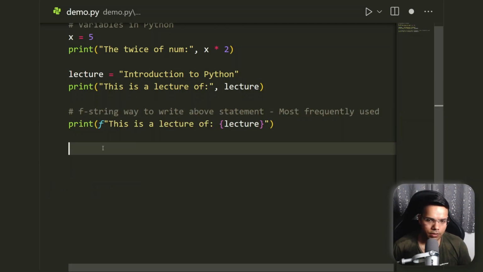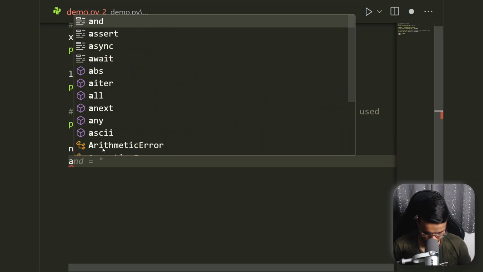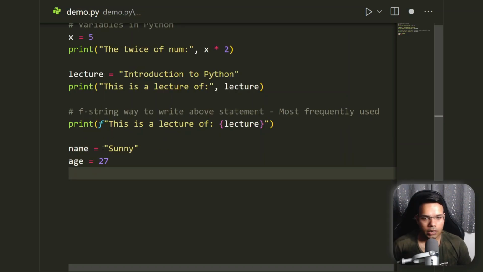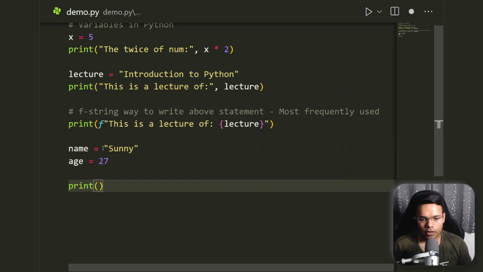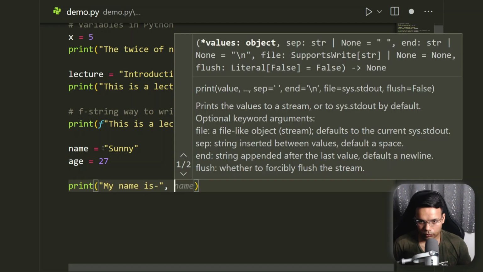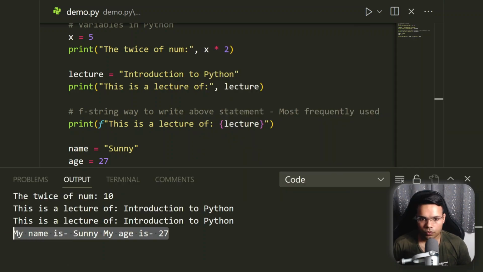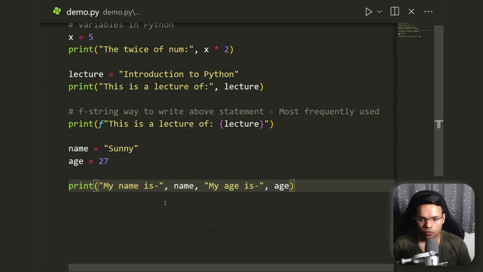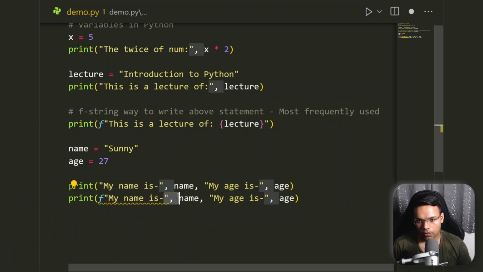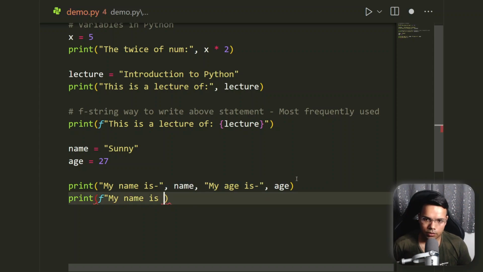Let me give you a few more examples so that it becomes clear. Let's say I write my name as Sunny, and also age, say 27. If I have to print my age and name in the earlier way, I have to write my name is, then comma, name, and then again in the same line, and my age is, and so on. This will work fine. But let's say I want to write them in a single line. So I will simply use an f-string and rewrite it: my name is, in curly braces, name, and my age is this.